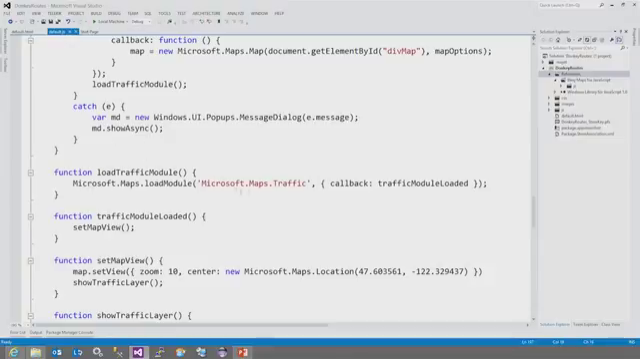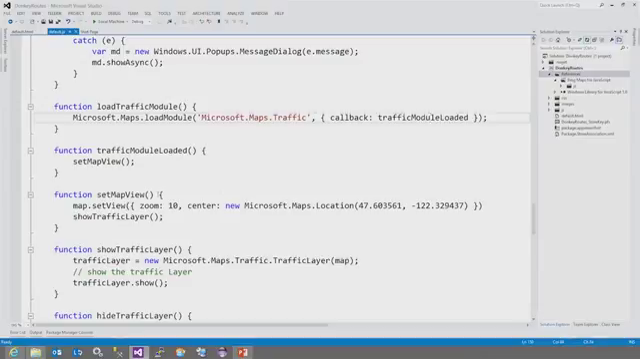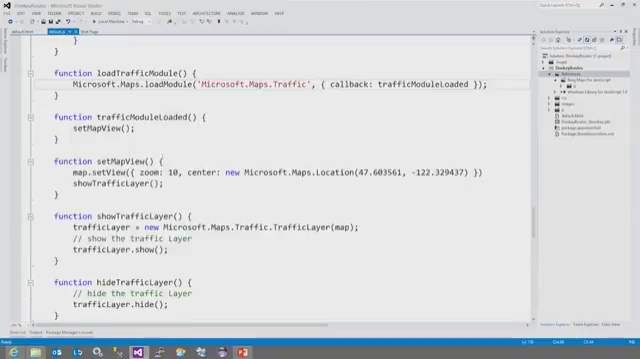Load traffic module loads another predefined module that we have in Bing Maps. And then it fires another callback function, trafficModuleLoaded. You can already see where that goes. The map is immediately there, and I can still do certain things in the background and load additional components there. It is quite appealing, especially if you develop with the same sort of control also for websites that you might even want to run on mobile devices.